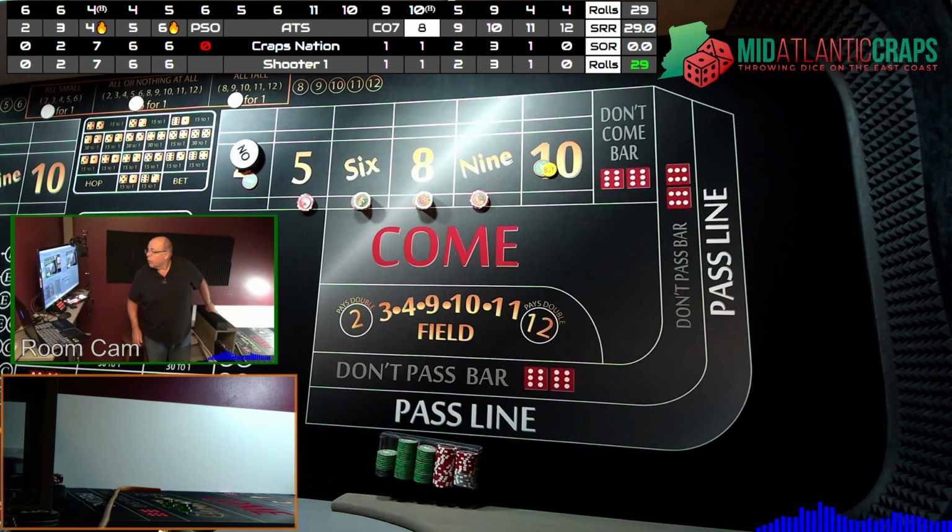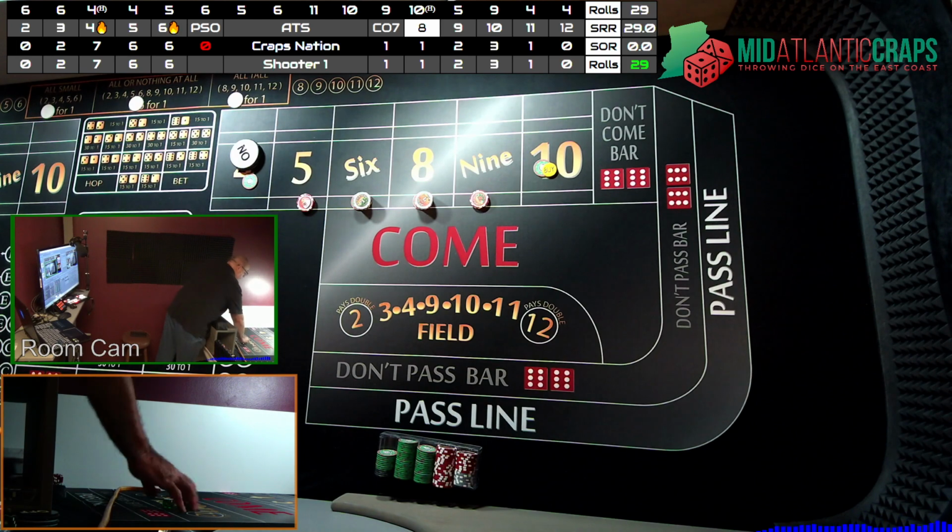Let's take a look at the roll tracker. Yep, we have 2 points hit, 2 point hits and 1 come out 7, correct? Yep, that's what we've had during this roll. Dice are out.